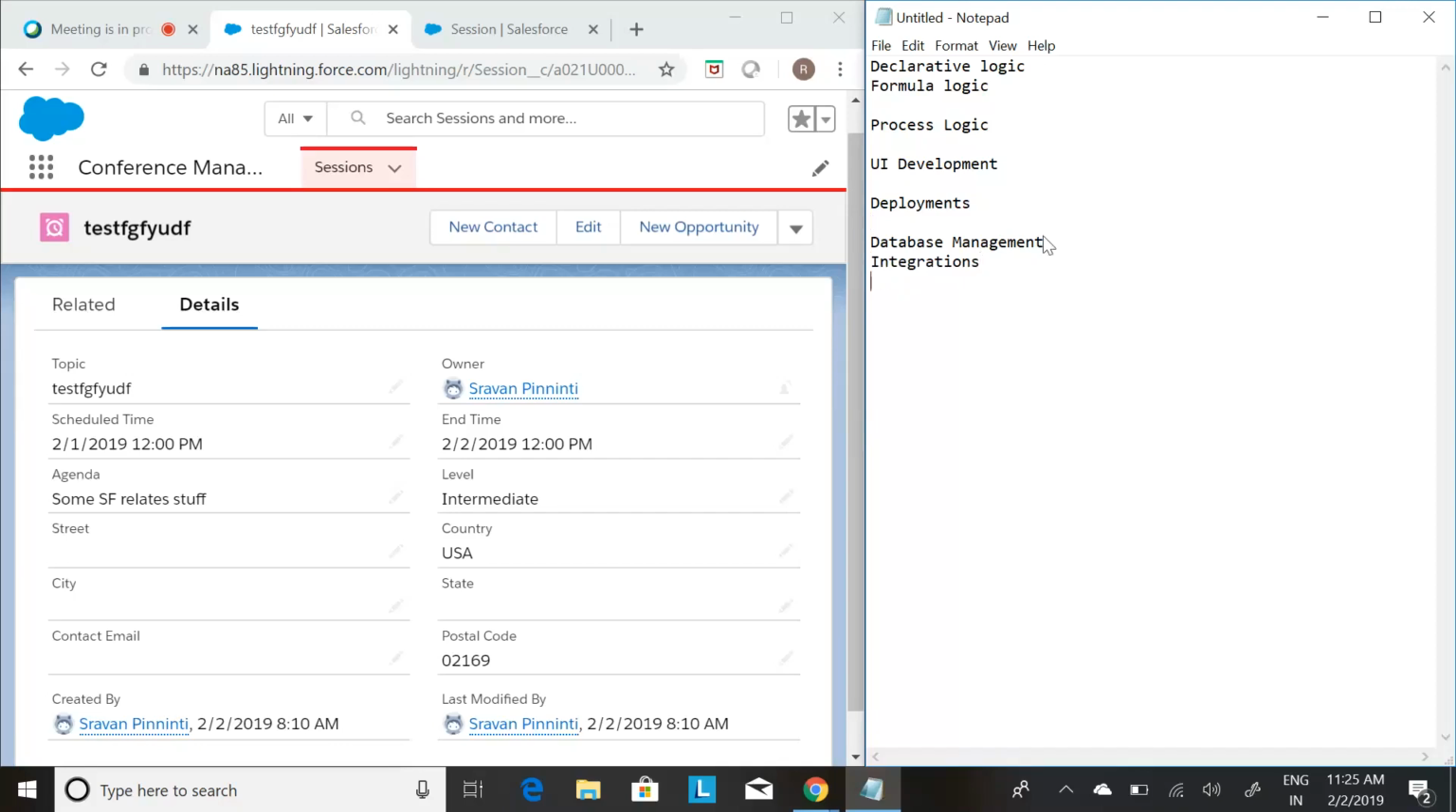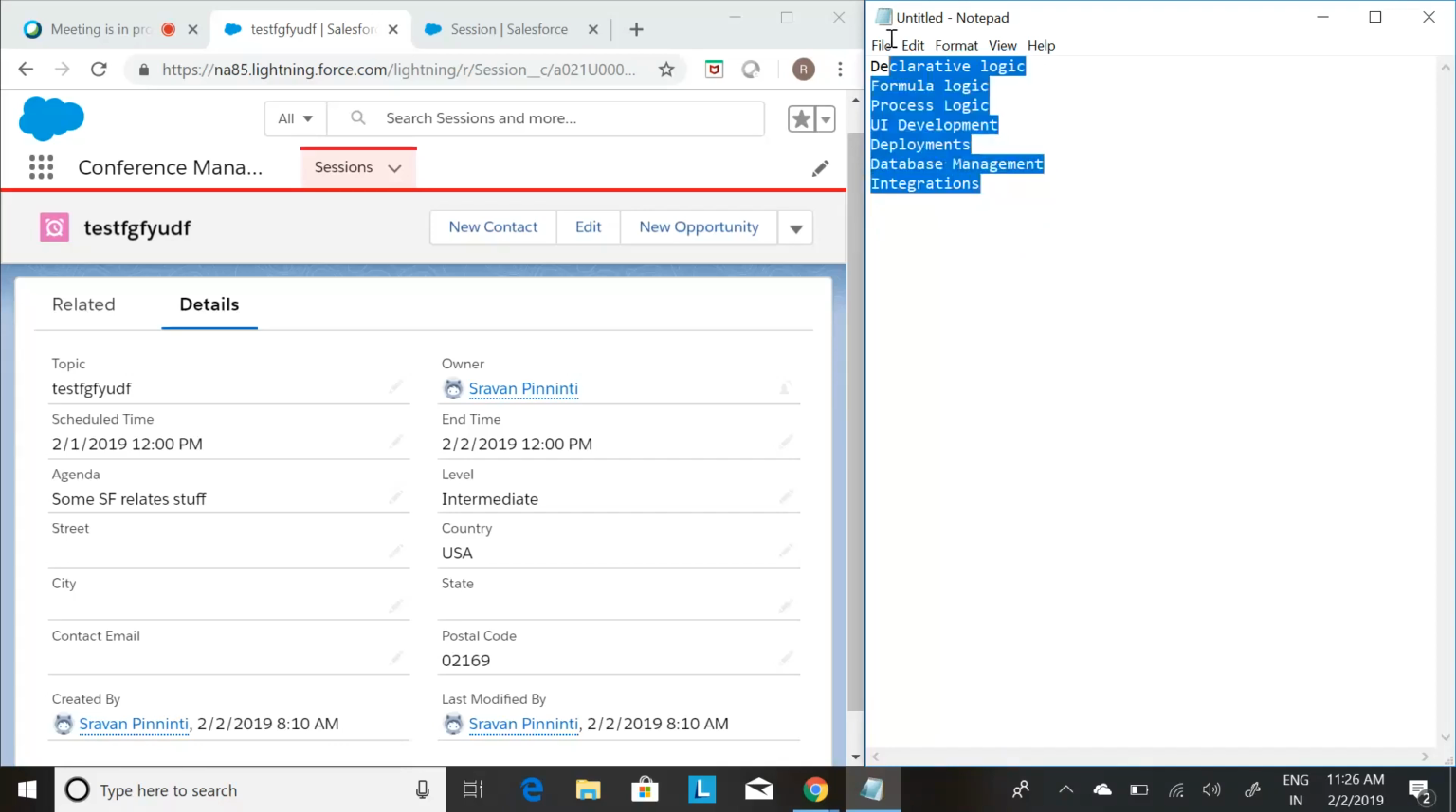Integrations, you can talk about REST API. Under each main category, you have some line items, but this is the high level categorization of the whole of Salesforce as a technology. I'm telling you, this is really, really powerful. When I say really powerful, it is so hard.